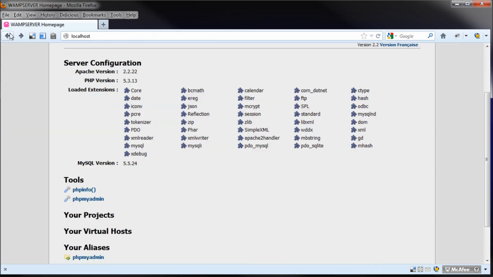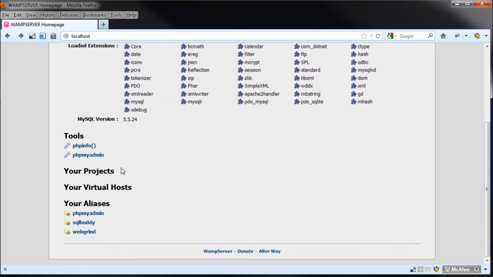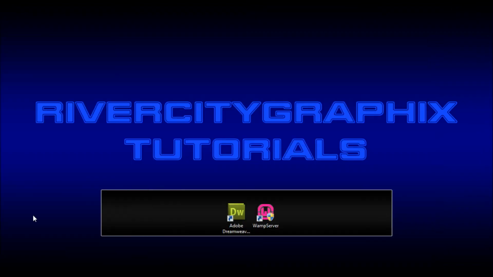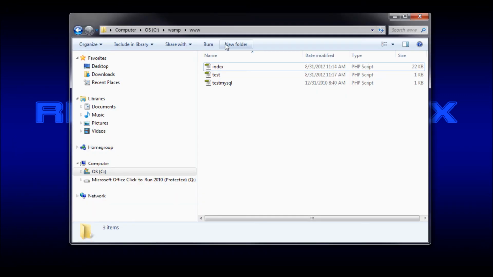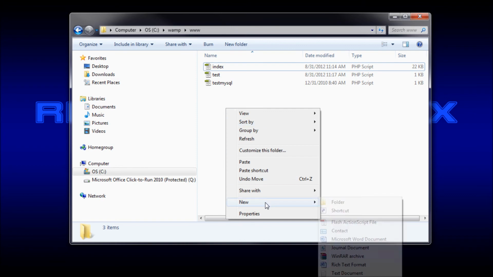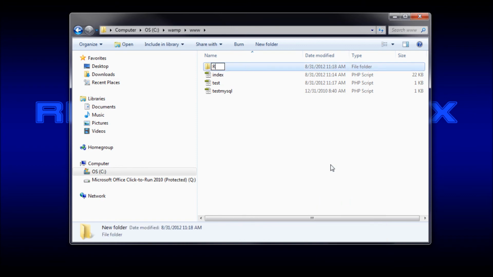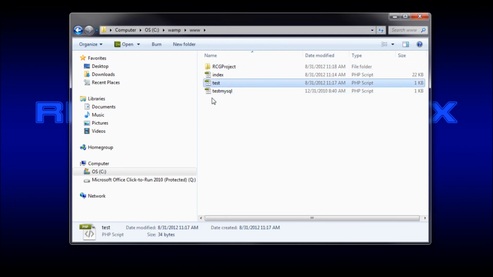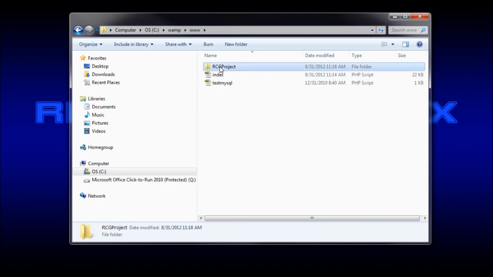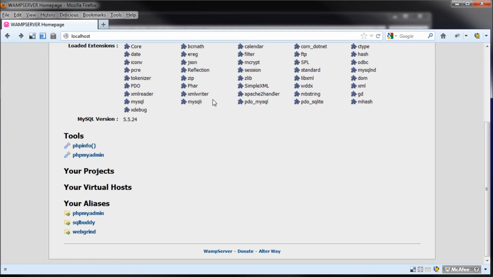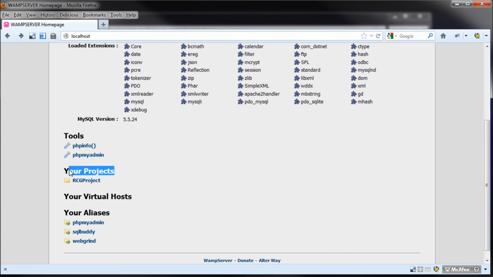Now you'll see if you go back to your localhost dashboard that you have this thing called projects. This is probably one of my favorite features of WAMP. You can actually split all of your files into different projects, and it'll keep managing those. So what you can do is come into WAMP in the www folder, and create a new folder. That's basically how you create a project. So we can call this RCG project. Then we can drag our test file into that. So now we've created a project here. If we come back over here and refresh this, under your projects you'll see RCG project.